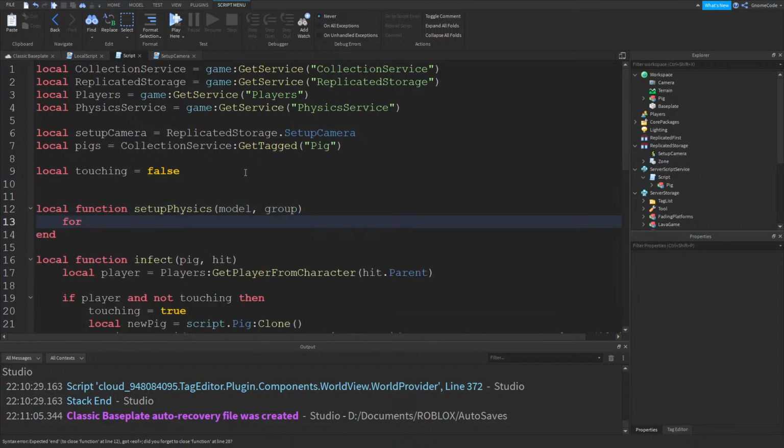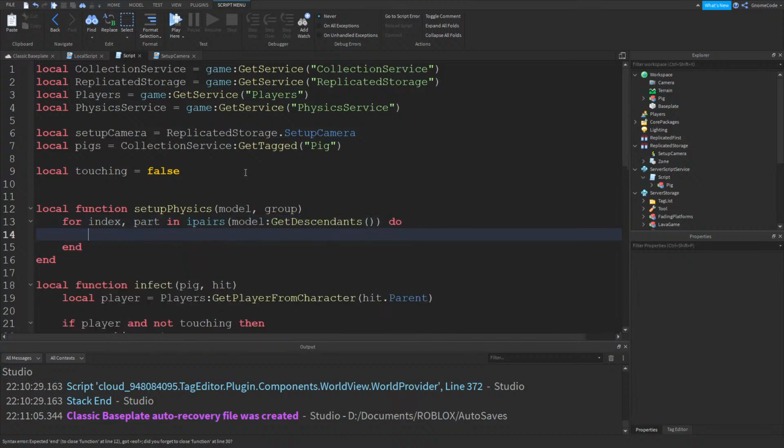And that will just loop through the model. Model get descendants. And then we'll use the physics service. Physics service. What's the name of the method called? Get active. Set attribute? No. Set part collision group, that's it. To, hang on. Which order do you do it in? Part and then the name of it. So part and pig. There we go.